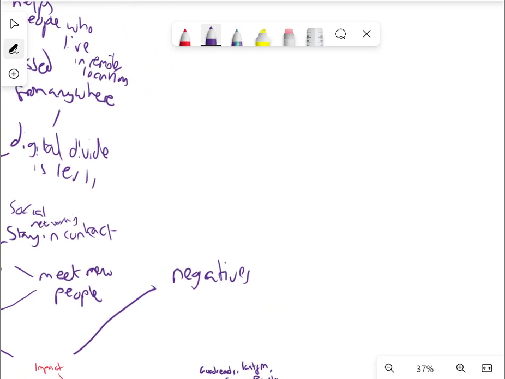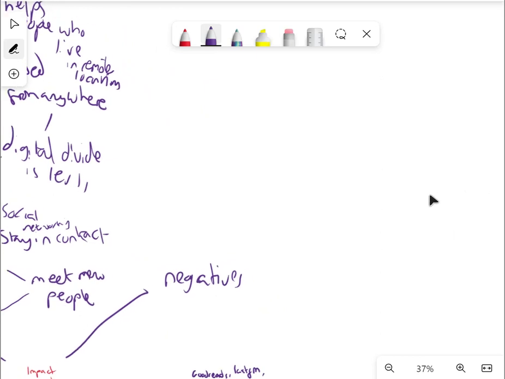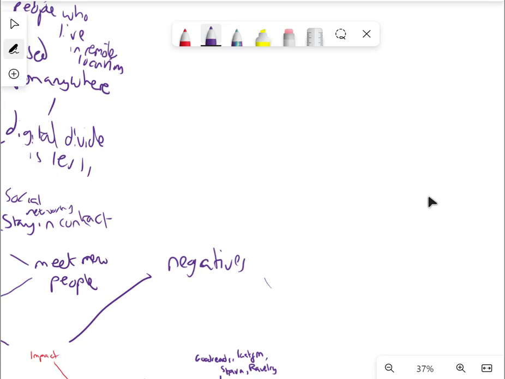But then we've got the negatives. A few of these. So it reduces face-to-face interactions, which people believe lowers the quality of relationships.